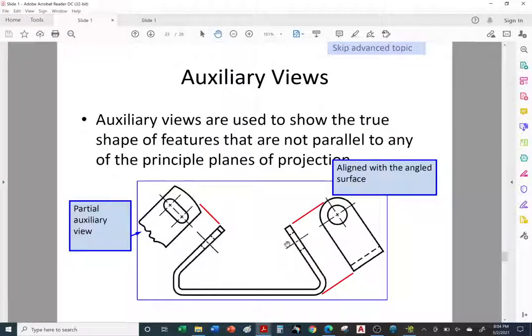As you can see here, we have a bent piece of sheet metal. Think of it as a metal ruler that you bent into this shape, and now you want to show what the features look like. On this flange, we have a circular hole. On this one over here on the left, we have a slot, or elongated hole, with a round end at the top.